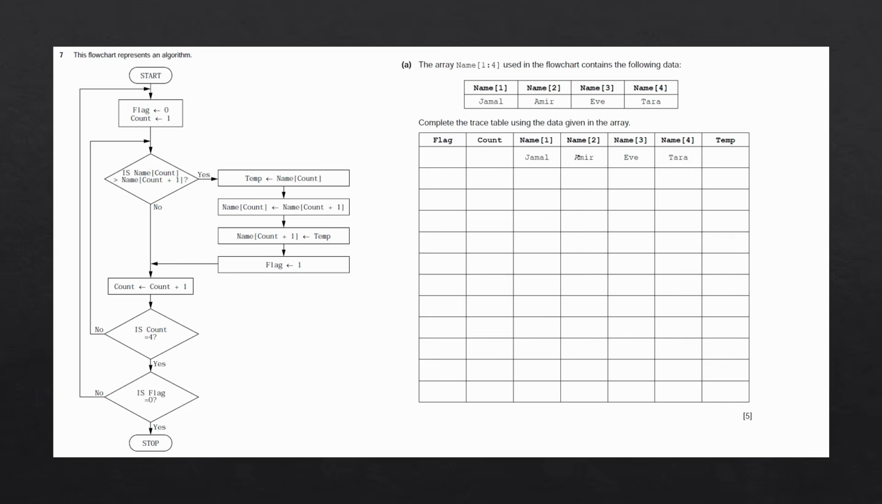To start off, they've entered the data from the array into the first row of the trace table. So our input must begin on the next row. When completing a trace table, whenever we enter a new loop, we go on to the next line. You can see in this flowchart we have two loops. One outer loop where the condition is at the end, and one inner loop where the condition is inside of the outer loop. We start off by assigning this variable flag to 0 and count to 1. So in our trace table, we'll find the flag column and we'll set that to 0, and the count column and set that to 1.